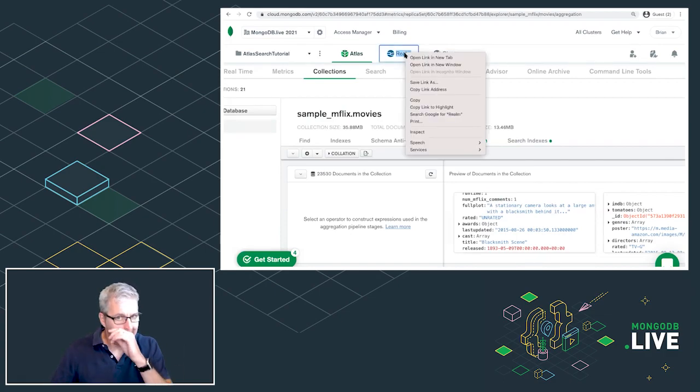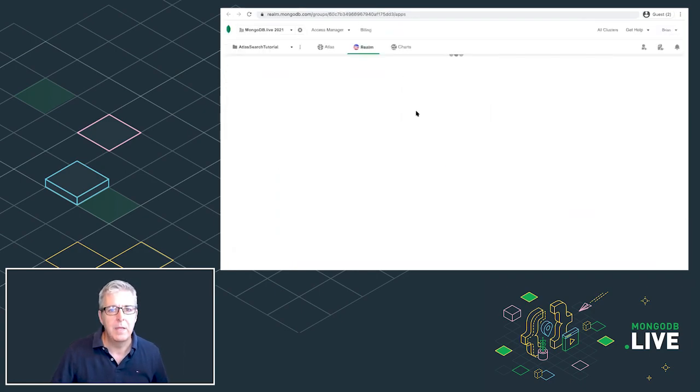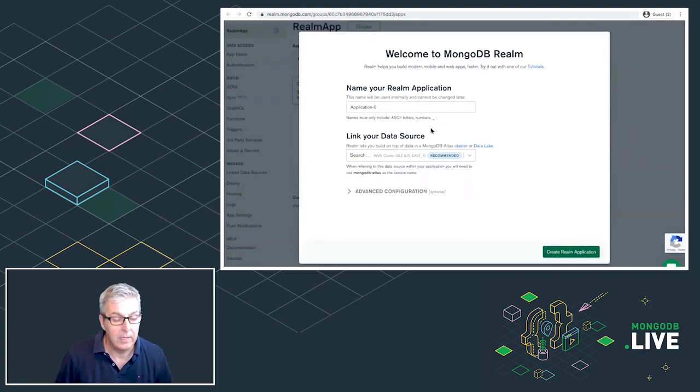And so since I want to bounce back and forth, rather than just go right into Realm, I'm actually going to right click it and open Realm in a new tab. And I'm going to switch over to that tab, and it's going to welcome me to Realm. And we're going to create a hosted Node.js application. And so I'm going to call this application Netflix clone. It doesn't matter what you call yours. I'm going to link it to my data source, which is the cluster that Tom created. It's the only one I have to choose from, so that's nice and easy. And I'm going to create my Realm application.